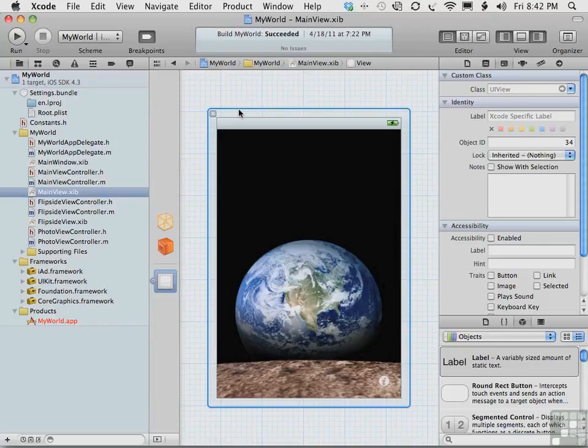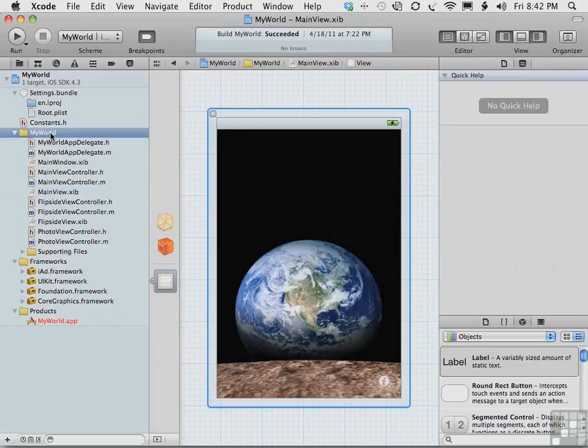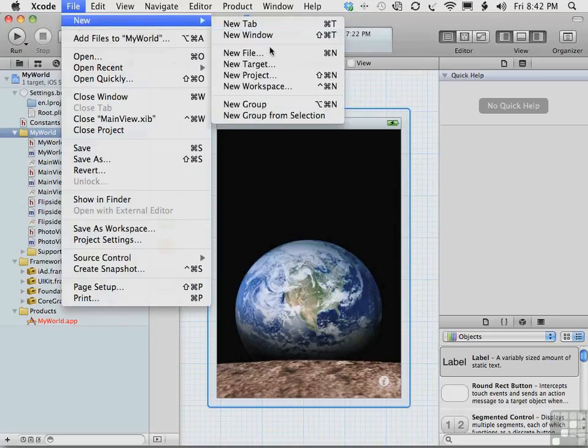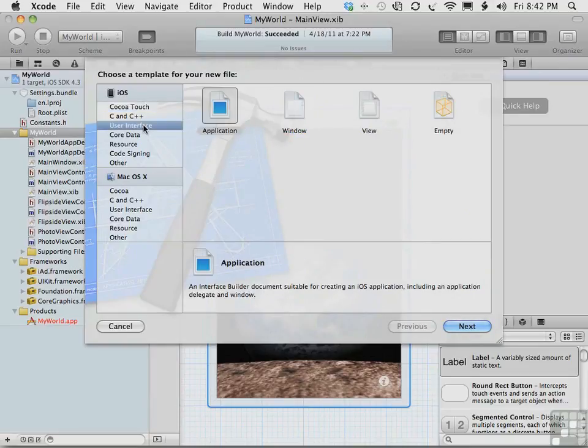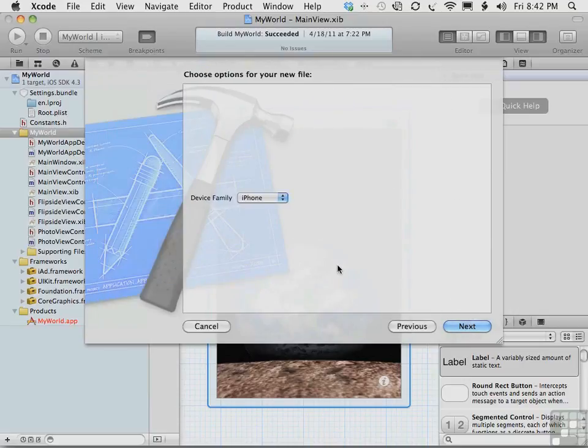So what we're going to do is create another nib file inside our project code folder with the ones we just saw. We're going to do that by once again selecting the project code folder, which is My World. And once again, we're going to choose File, New, New File. This time, in the Choose a Template dialog, we're going to select User Interface under iOS. Then we're going to select View as the template. This is an Interface Builder document for creating an iOS view. So we'll click Next. The Choose Options dialog appears with the Device Family pop-up menu, and we're going to stick with the iPhone for now.